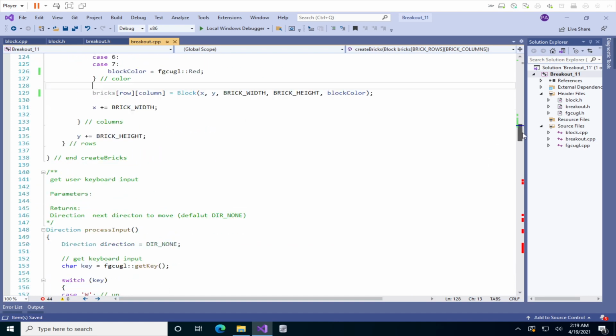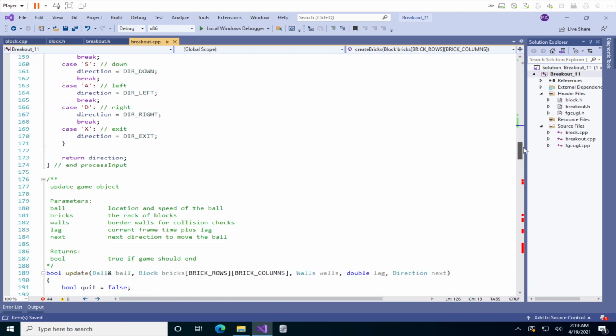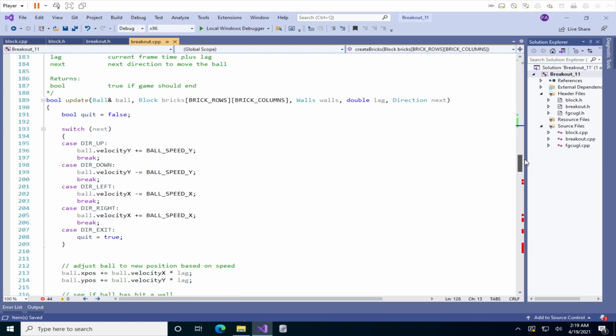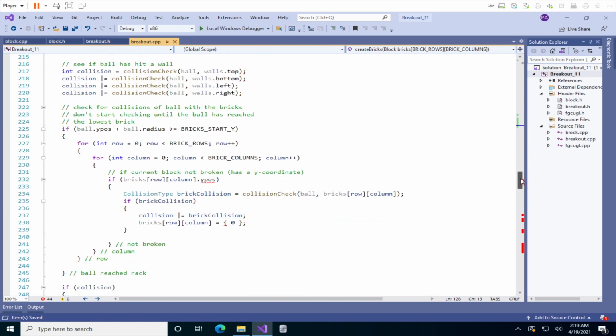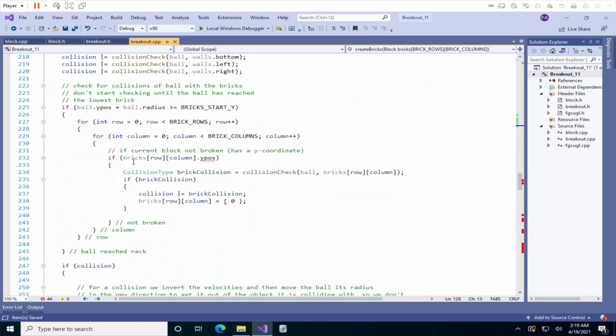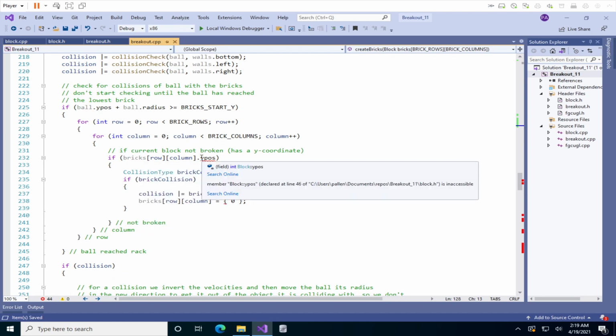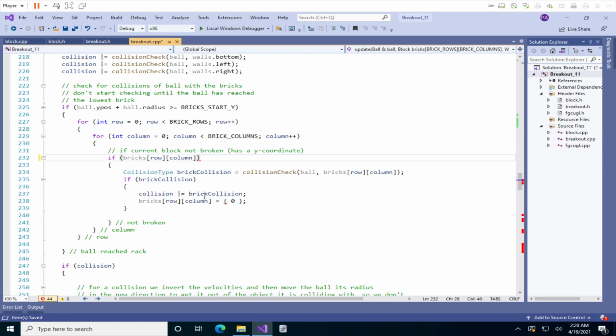All right, so let's go down here and see what we need to handle. We're in our update, we're passing our brick, which is an array of blocks, and our walls, which is 4 blocks. When we get down here into our collision checking, notice we were testing to see if the Y position had a value. Well, all we want to do now is change that to is empty as a call to a function. So we need the parameter list, but we now want to know if not bricks row column is empty. Then we can do collision checking.